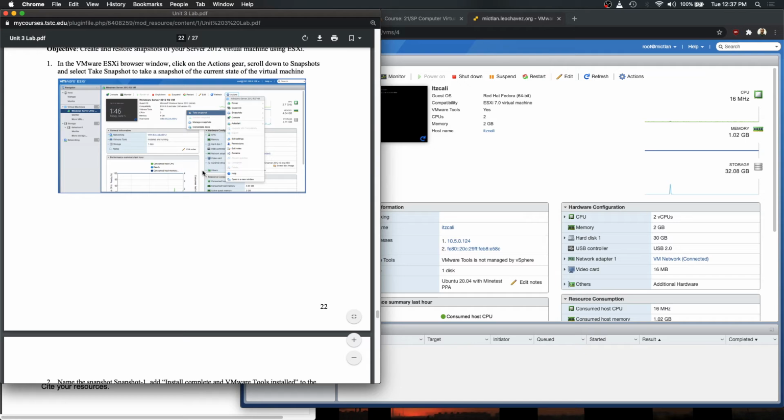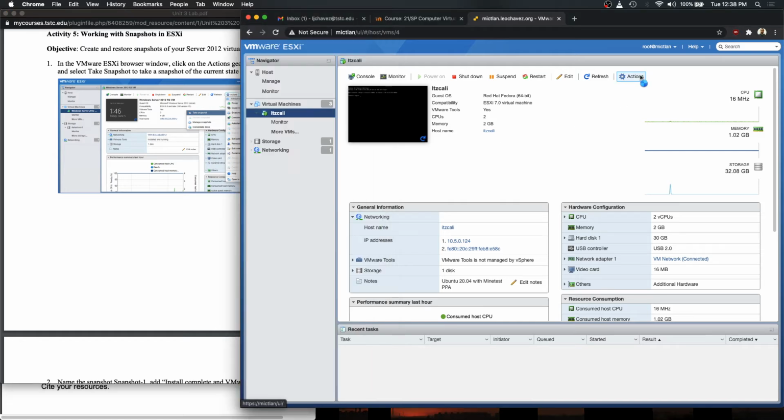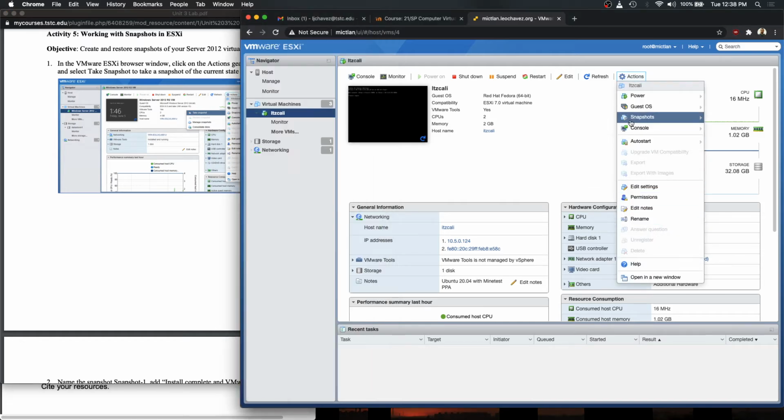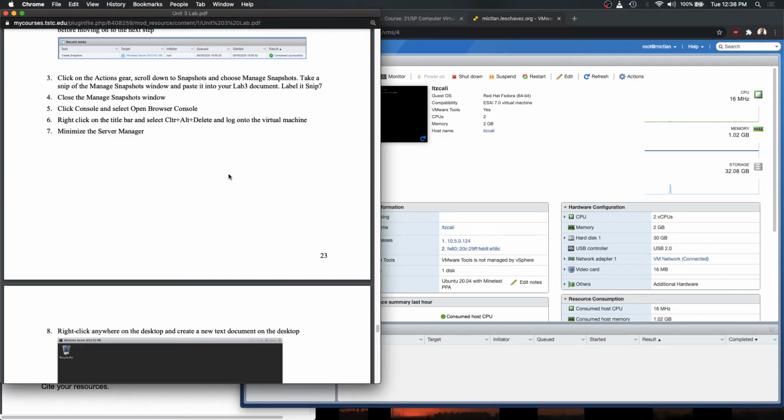Working with snapshots in ESXi, this should be a familiar concept to you. It just looks a little different. Once you have a VM, you can go to Actions, come down here to snapshots and take a snapshot. You can manage snapshots from here and delete some of the old ones, all of that kind of fun stuff.